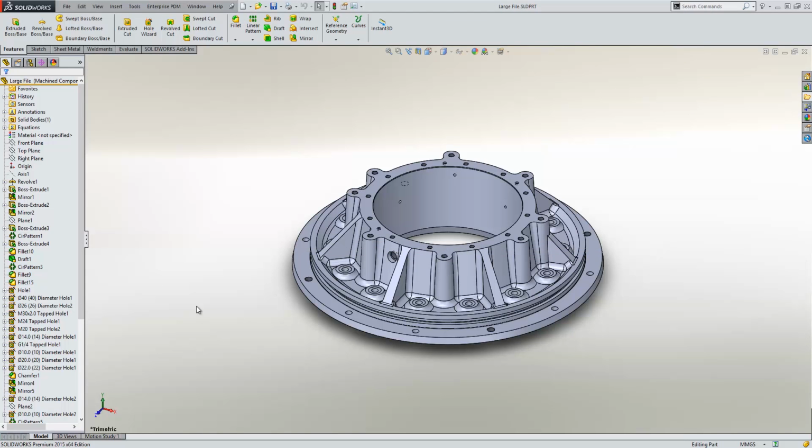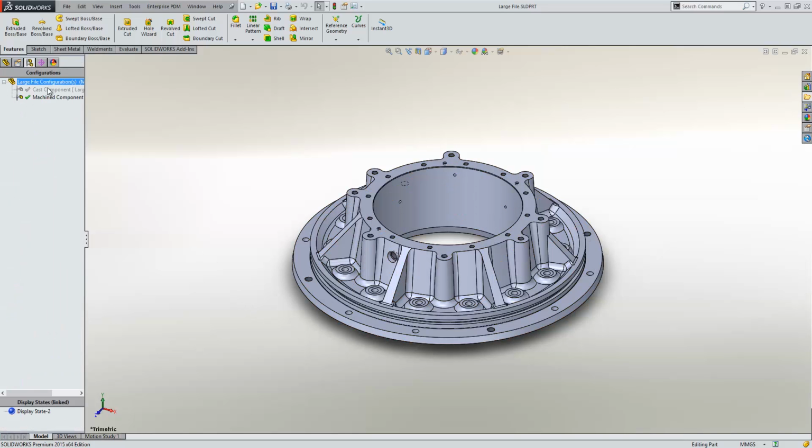Well, first of all, we can come into the model and have a look. Are there any unnecessary features that I don't need? In this case, I do need them all, so I can't suppress anything away there. Next thing to check, are there any unnecessary configurations? If I can get rid of configurations, I can get rid of the data associated with them. In this case, I still need both of my configurations.